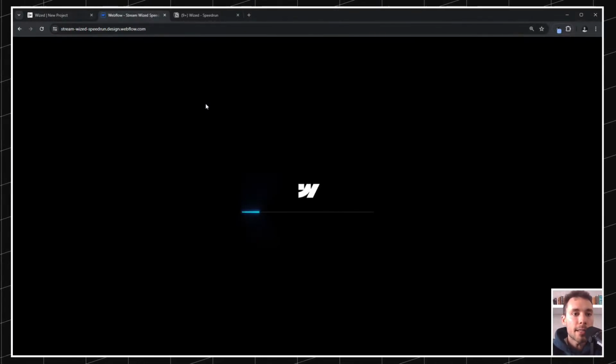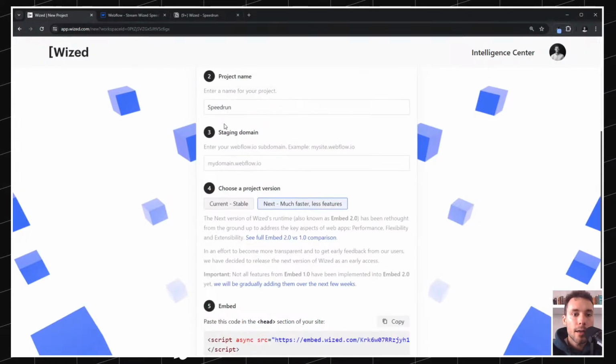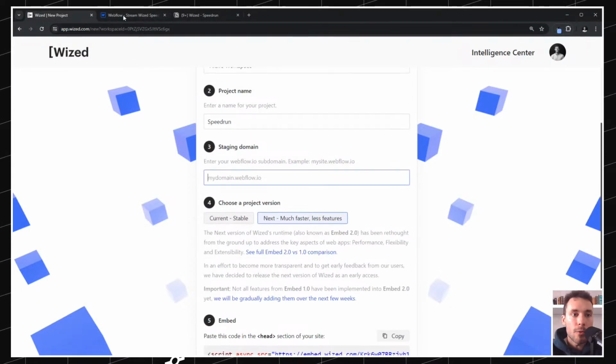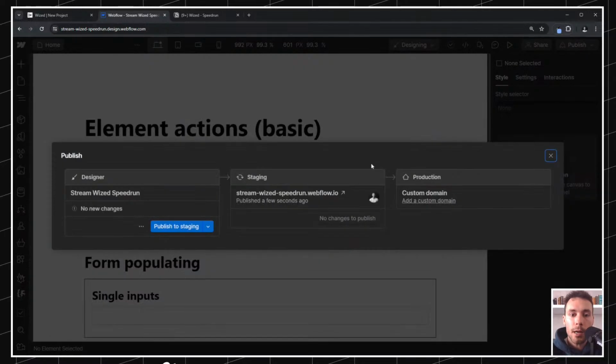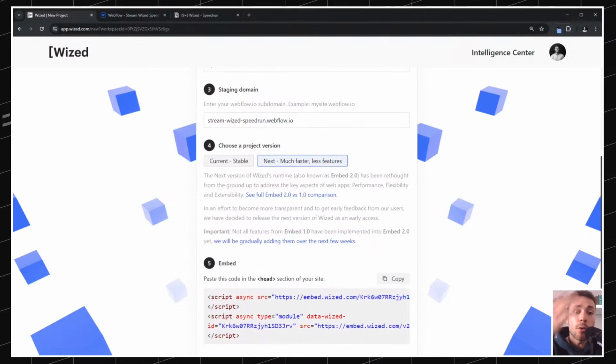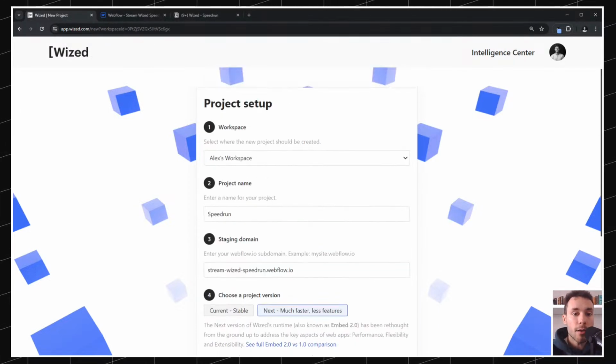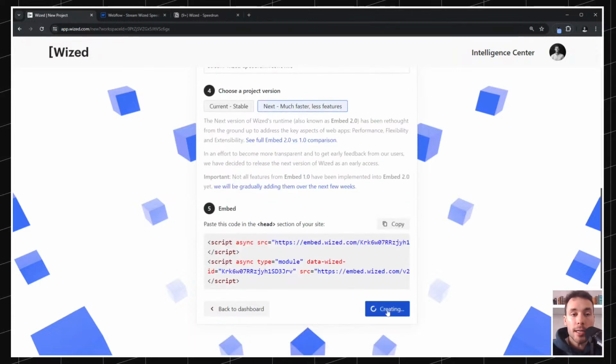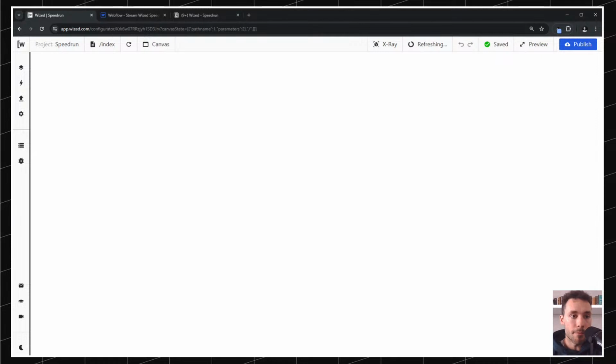Nice. One last thing that I'm missing now is the staging domain, which in my case I'm just going to copy from here. So copy link address. Boom, that's it. So in my case, if you want to visit this after the live stream, it's stream-wiz-speedrun.webflow.io. So you have to add the webflow.io domain that you're using for your project, okay? So that's it. Create a project, and this is going to send us to the configurator.